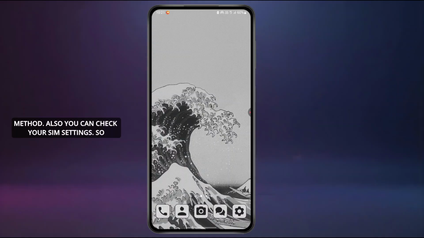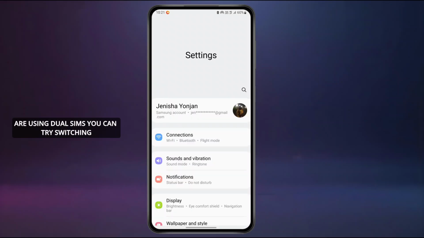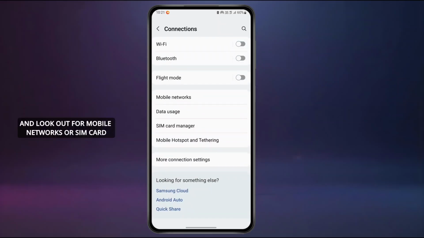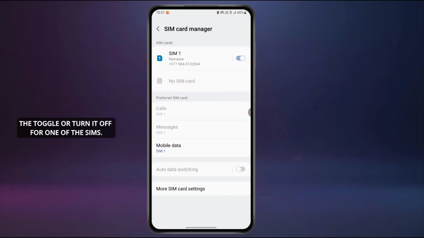Also, you can check your SIM settings. Go to settings for that. Once you do so, if you are using dual SIMs, you can try switching the default calling and SMS SIM or disabling the unused SIM in the settings. Go to connections for that, and look for mobile networks or SIM card manager. And you can just turn the toggle on or off for one of the SIMs.